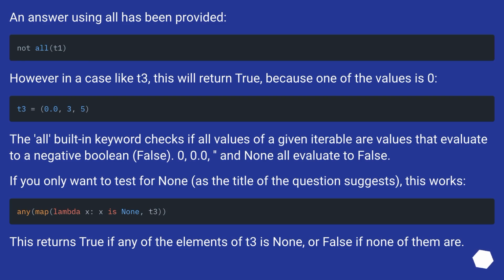An answer using all has been provided. However, in a case like T3, this will return True, because one of the values is 0. The all built-in checks if all values of a given iterable evaluate to a positive boolean. False, 0, 0.0, and None all evaluate to False.